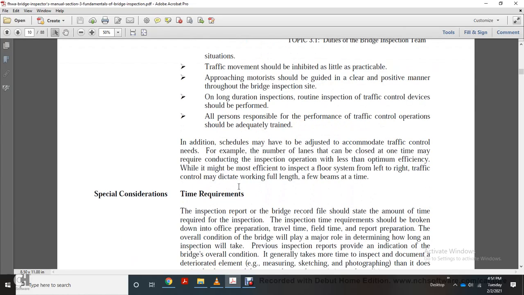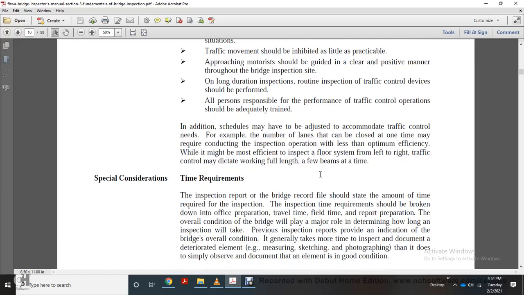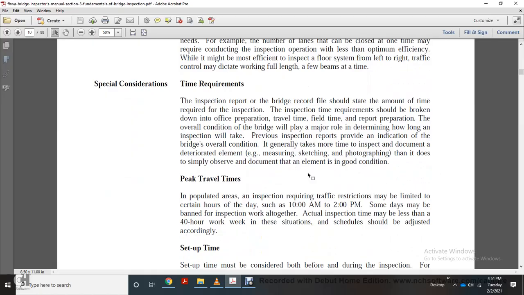In addition, schedules may have to be adjusted to accommodate traffic control needs. For example, the number of lanes that could be closed at one time may require conducting inspection operations with less than optimum efficiency. While it might be most efficient to inspect a floor system left to right, the traffic control may dictate working the full length of a few beams at a time.